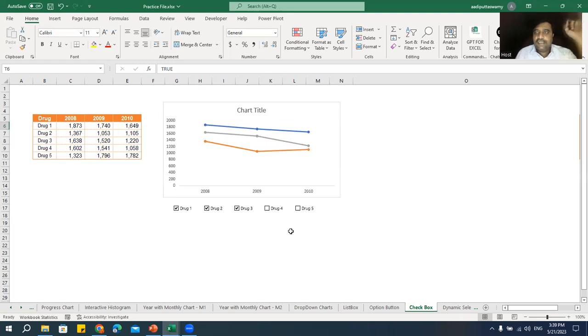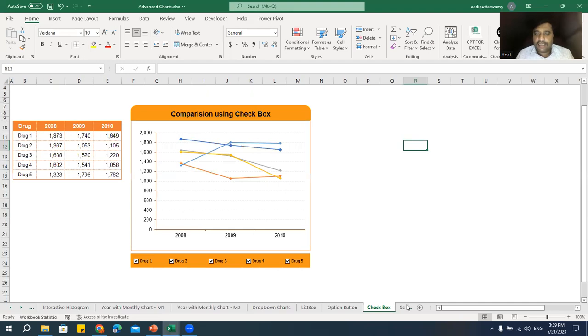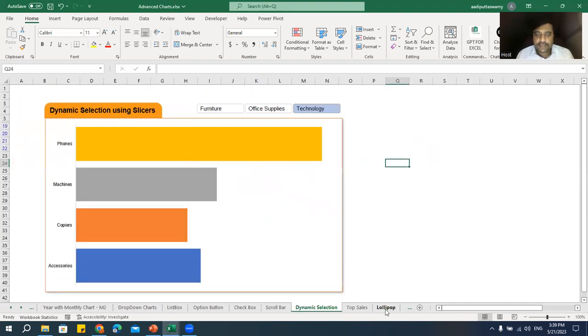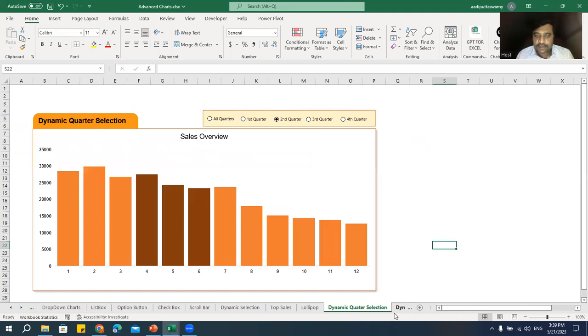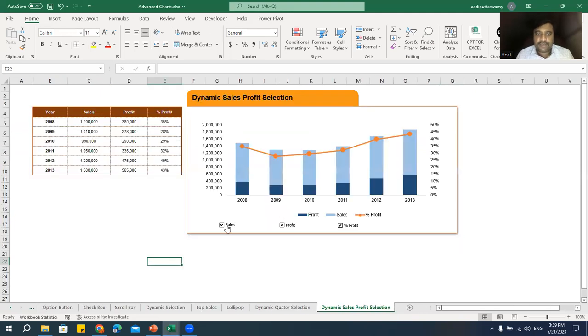So this is the checkbox. We use this checkbox for creating charts and hiding or unhiding the series. Okay. There is one more chart like that. Take that as an assignment. So where is that? This one. It's a similar chart, the dynamic sales profit selection chart. I want you to take this as an assignment and work on it. I'll tell you what you'll be getting if you work on this and send it to me. All right, so we understood about the checkbox.